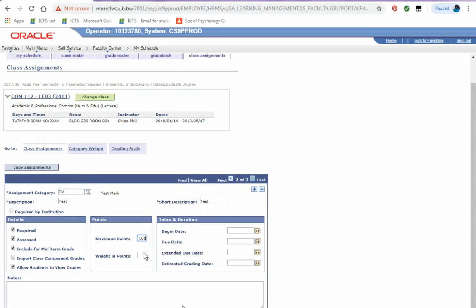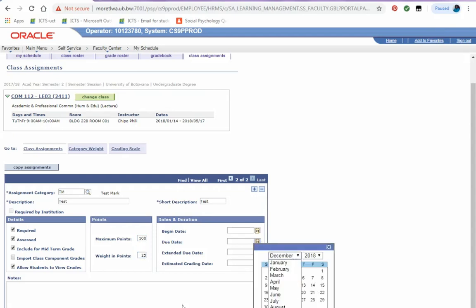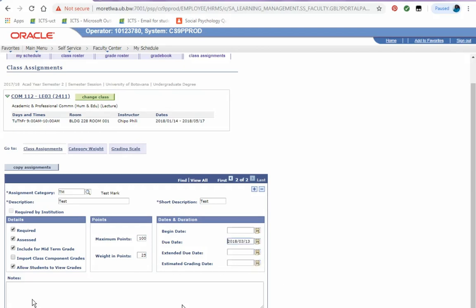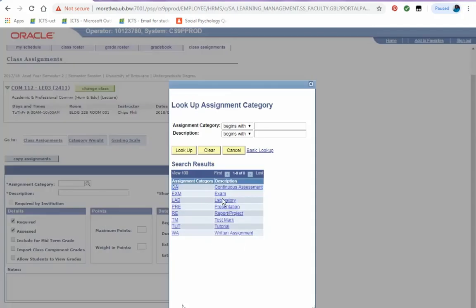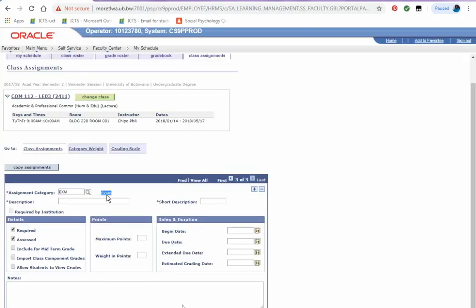Remember, I said once you type it and then you go to weighting points, it's copied down, so you simply have to delete that. Type the 25, then go to due date, pick a date, March 13th, save. Click on the magnifying glass, exam, under description, short description also.